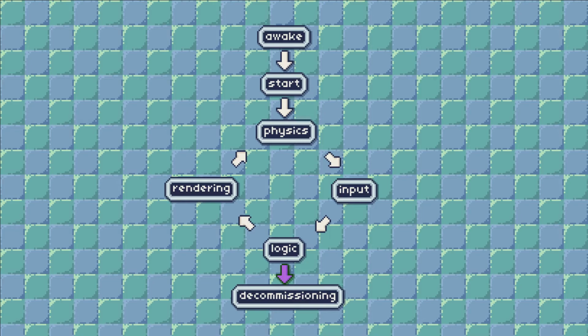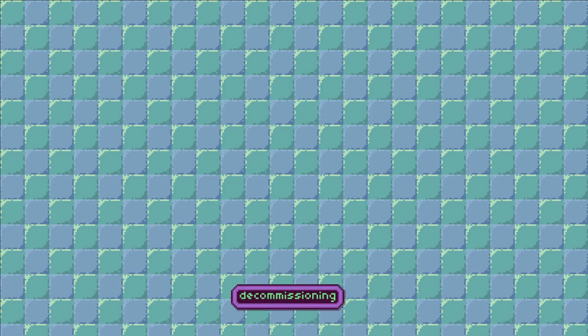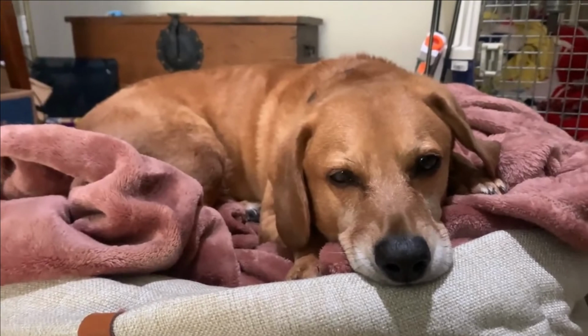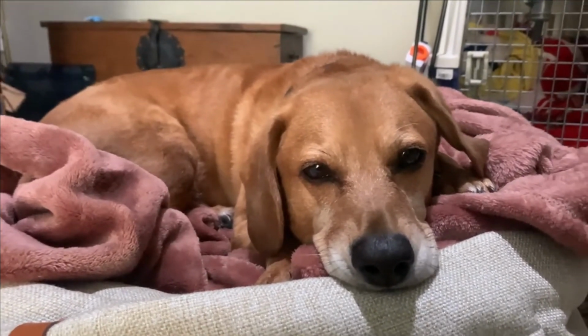Lastly, when we're going to kill a script, we put it into the decommissioning phase. Think of it like all the things it has to do before it completely shuts off. Just like when you turn off your computer, you don't just pull the plug. Alright, so that's what I'm going to be doing with this course, and that's what a gameplay loop is.